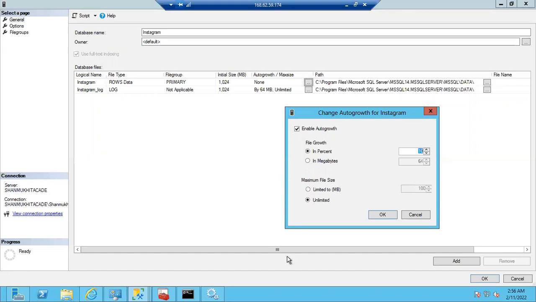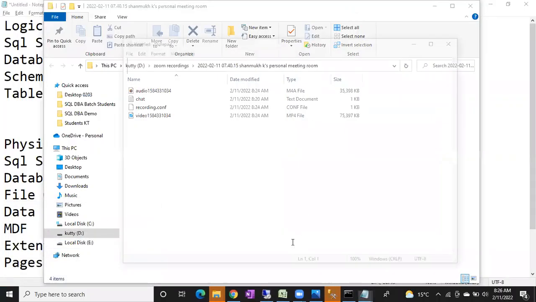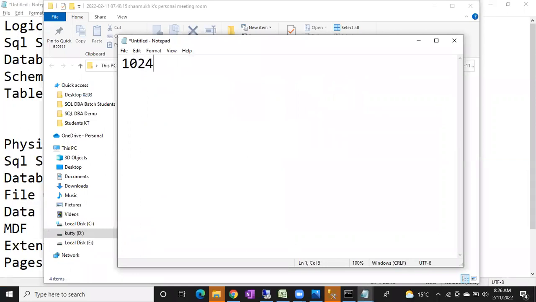So here, if it is 10%, let me go to the notepad. 1024, 10%, right? It means you have to give 1 point here, okay? Guys, 10% means you put the point here. If it is 100%, then 10.24. Excellent, guys, you are super. 10% is itself 102 MB, and 100% is 1024 MB. This is how hacking the brains works.